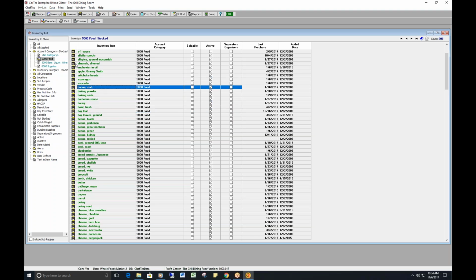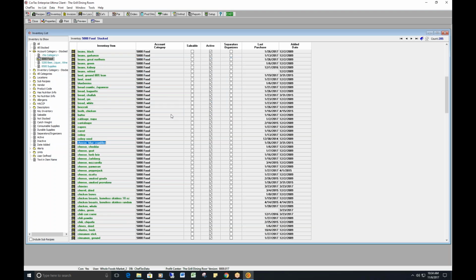Okay. The other way to look at items is if you click inside of your list view and you get a long blue bar. Say I wanted to start looking at my cheese, I can start typing in CHEESE, and you'll notice it'll pull up to where it is, and I can look here.